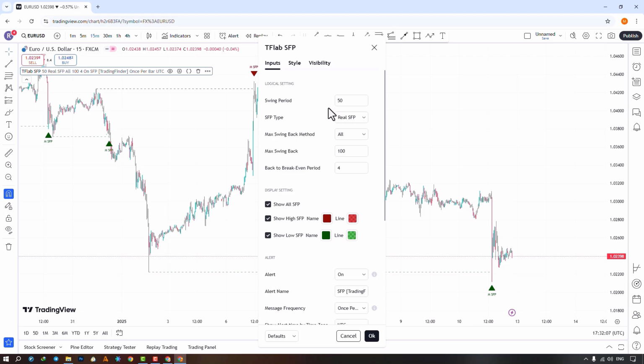In the next section, you can select the SFP type, which is divided into 3 modes: All, Real SFP, and Considerable SFP. By selecting the All option, all SFPs are identified and displayed on the chart. By selecting the Real SFP option, SFPs that are not associated with liquidity accumulation are identified and displayed on the chart.